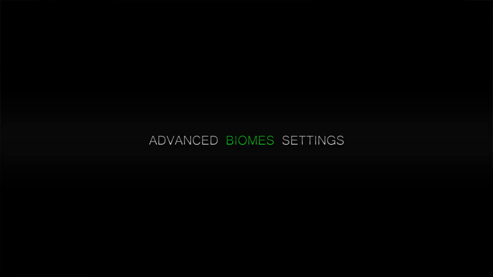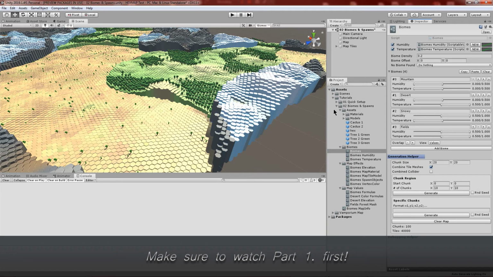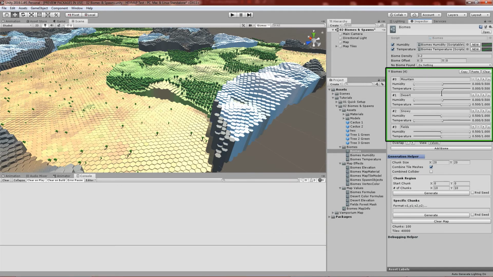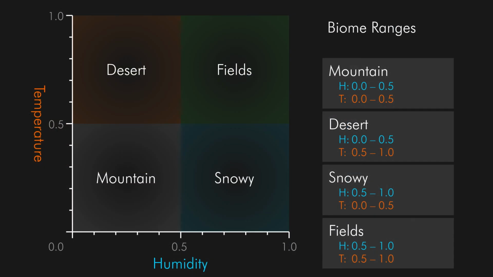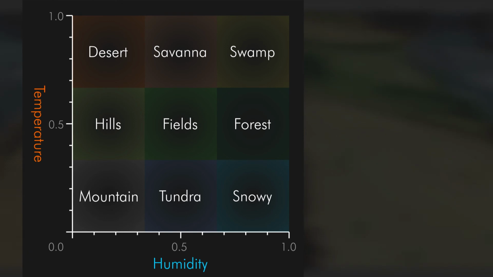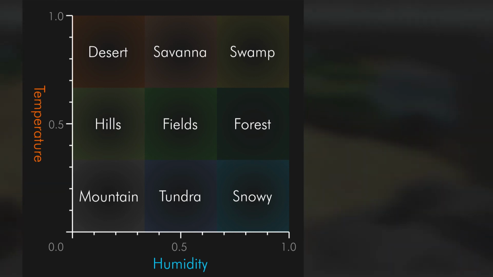Now that we have a decent setup, I will show more of the Biomes component. As I've already shown you, I've set up 4 biomes for my map. However, as seen in the drawing, this allows radically different biomes to be next to each other, like the desert and the snowy biome. This can be solved by inserting more biomes, let's say 9. For example, like this. Maybe you could even get inspiration from Earth's biomes, or invent your own fantastical ones.